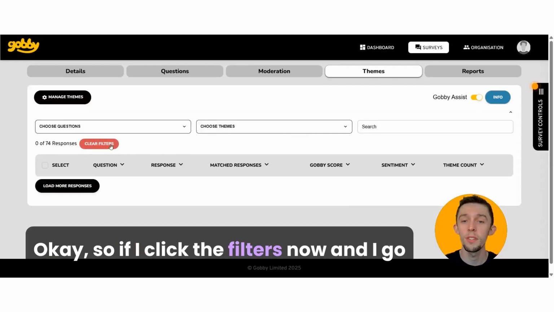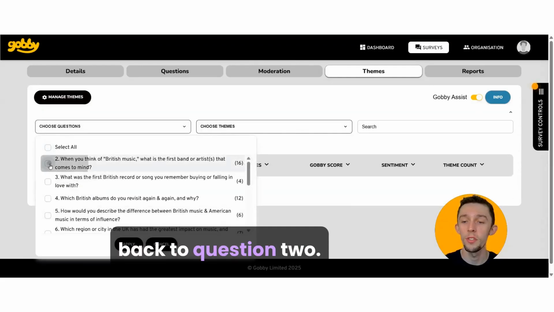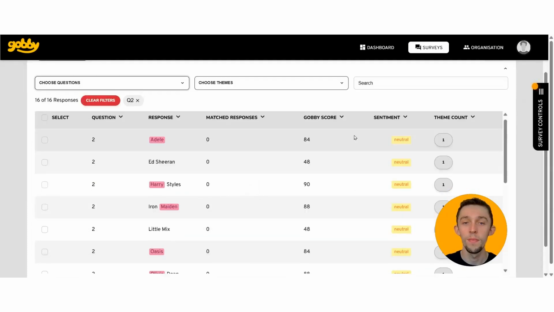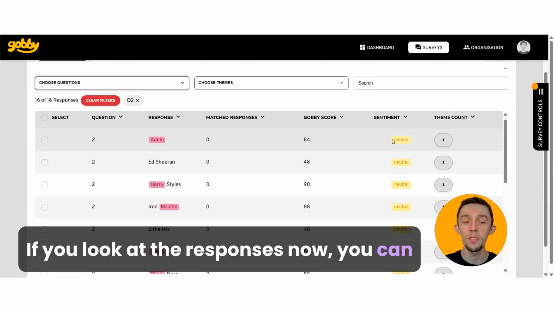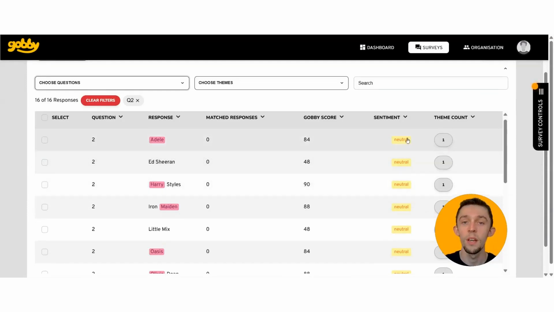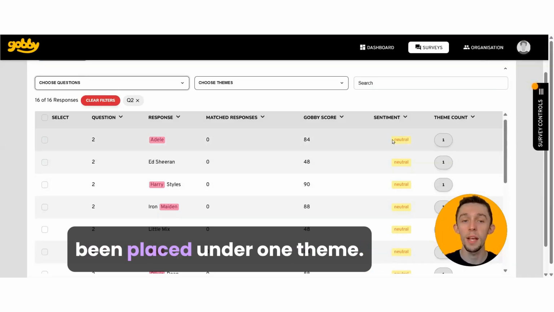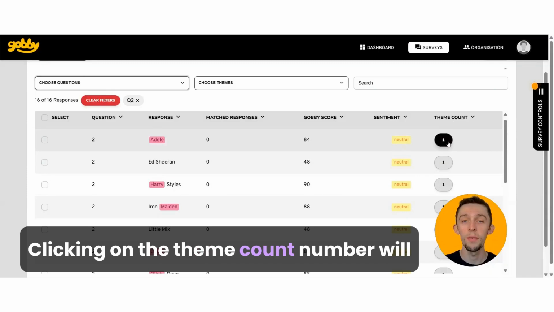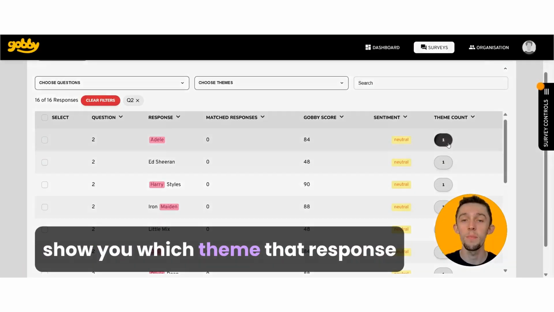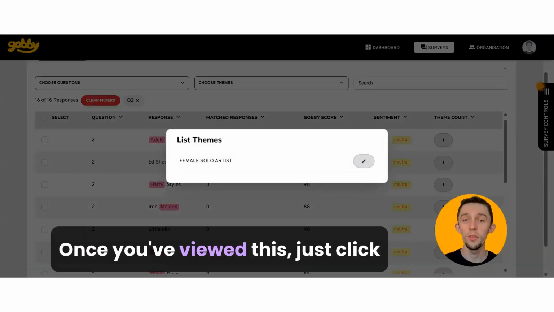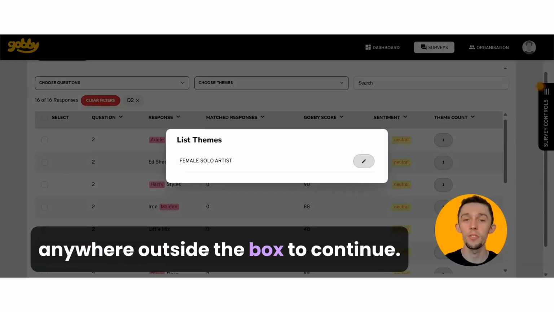Okay, so if I clear the filters now and I go back to question 2, if you look at the responses now, you can see the theme count is on 1. And that's because this response has been placed under one theme. Clicking on the theme count number will show you which theme that response belongs to. Once you've viewed this, just click anywhere outside the box to continue.